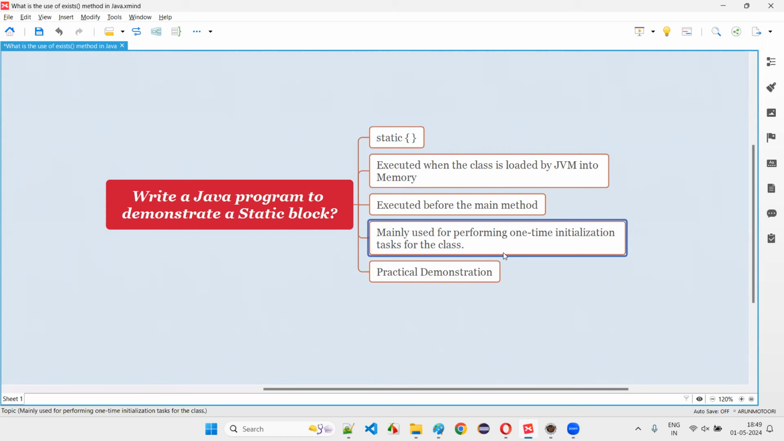Let's say there are some class-related variables. Class-related variables will definitely be static variables. If you want to initialize the static variables of the class before the main method runs, then the easiest way to do that is a one-time initialization process, because the static block will be executed only once, when the class gets loaded by the JVM into the memory before the main method. So initialization will be done automatically and you can use the variables. I'll practically demonstrate so that you get an idea of how to use a static block inside Java programs.